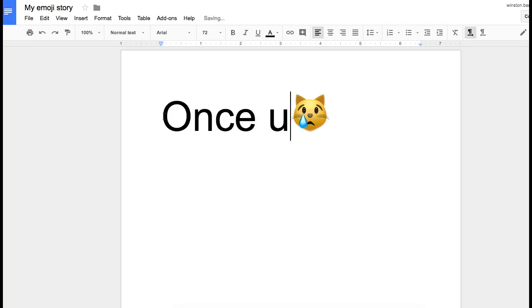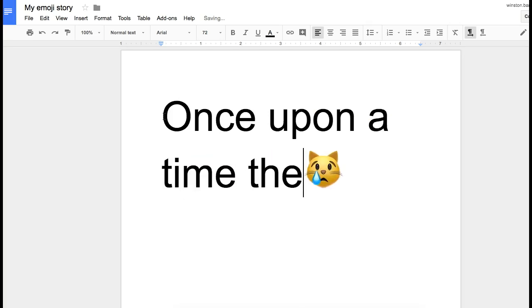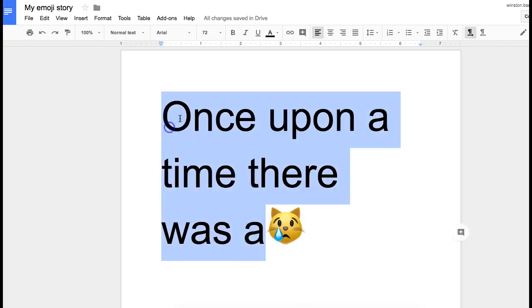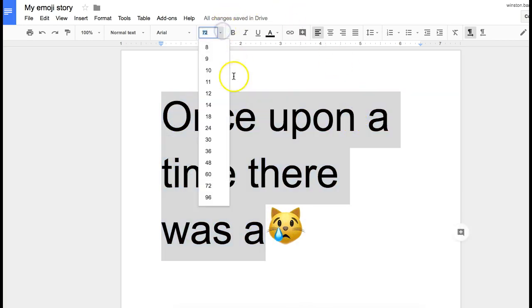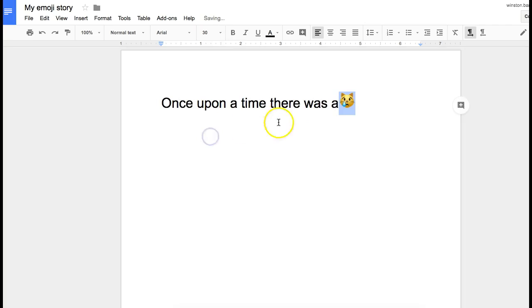Once upon a time, there was a... Is he a sad cat? And I'll notice that I'm not happy with the font size. 72 seems to be pretty large to me. I'm going to bring it down maybe 24. Even the cat seems to be too large for me. So I'm going to bring that to about 30. Once upon a time, maybe I'll go to 36.